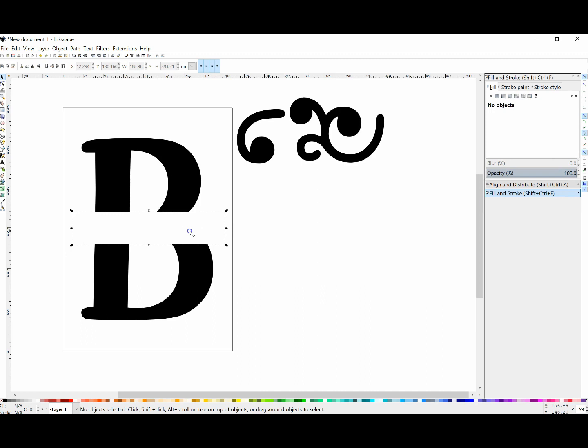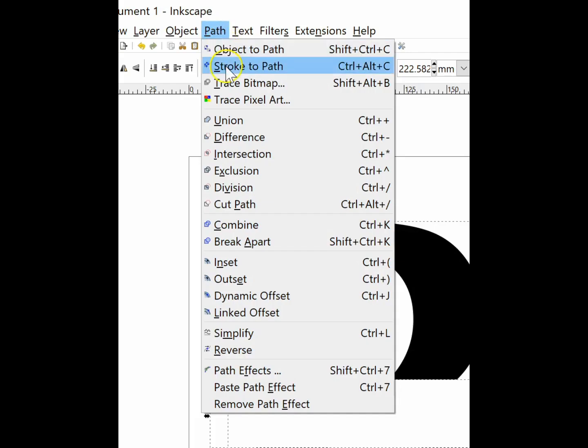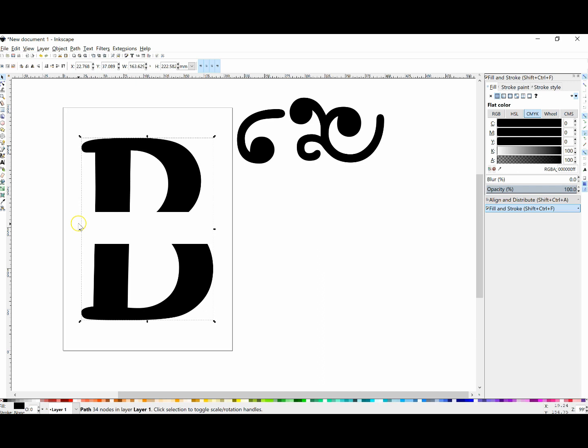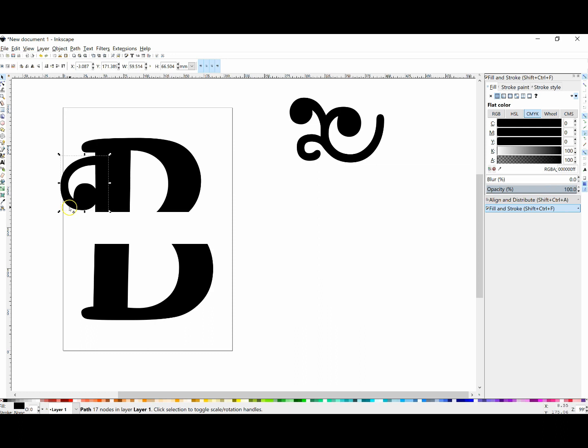Okay, so once you're happy with where your rectangle is, you're going to select your rectangle, and then you're going to select the B behind your rectangle, and you're going to go to Path, Difference. And when you do that, notice the rectangle is now gone and your B is completely split up. Okay, now the fun part comes into play. We get to add all of these extra little characters to the sides of our B.